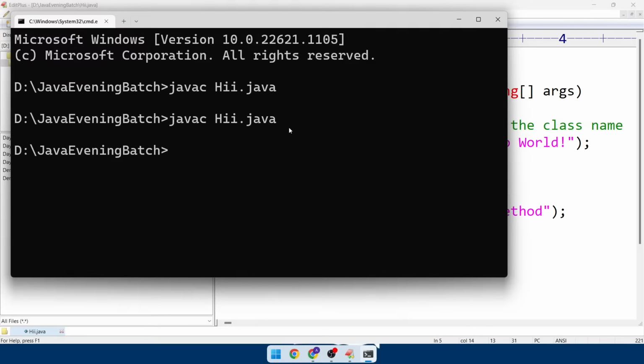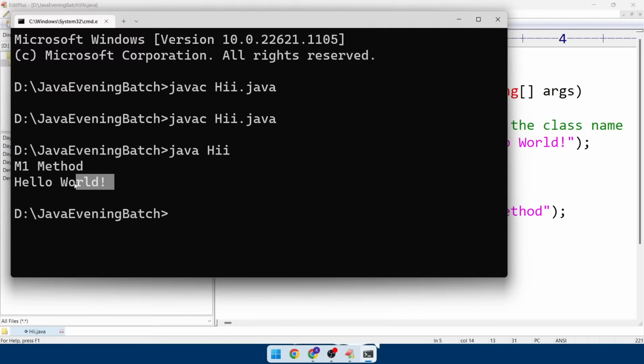My compilation is successful. See, guys, my compilation is successful. After this, I am running my program, that means I am executing my program: java class name. See, guys, m1 method, hello world. This is my output.